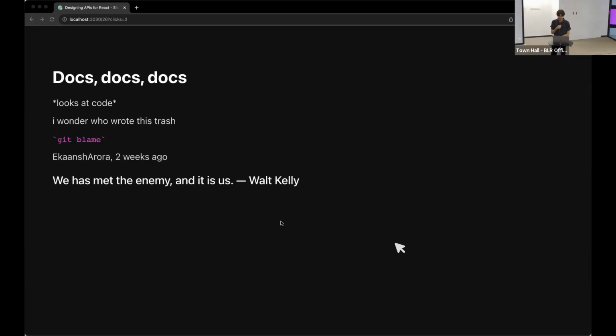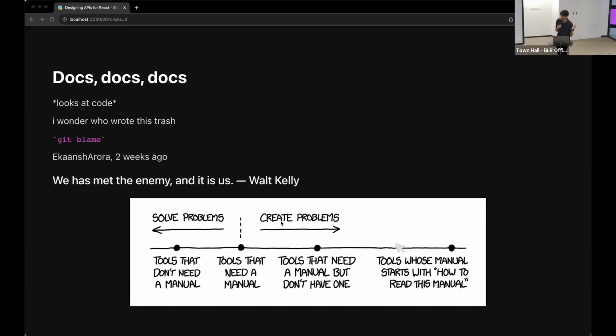So documentation is great. And there's another comic which I really like from XKCD, which is talking about how sometimes if your tool needs a manual which needs another manual to understand how to read the manual, you're doing something wrong. So try to build stuff on the left side, which is stuff that is properly documented. You don't need to refer to the documentation, but it has documentation if you need to.